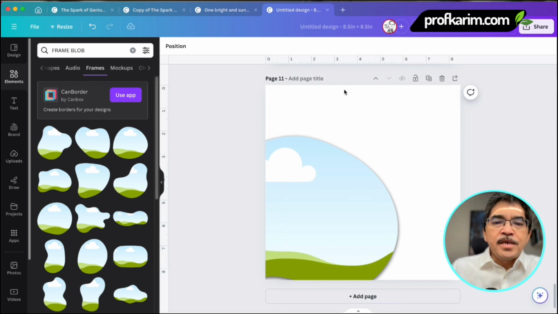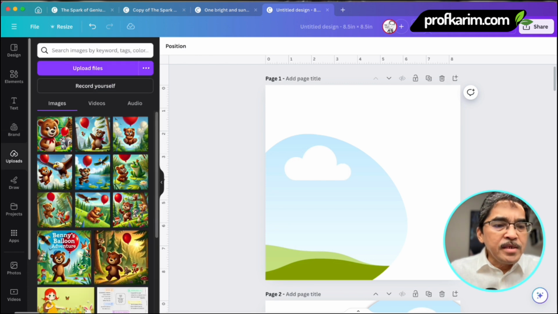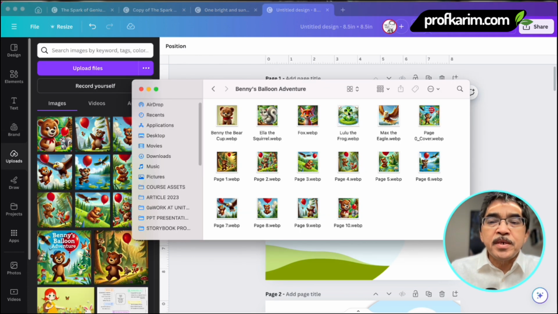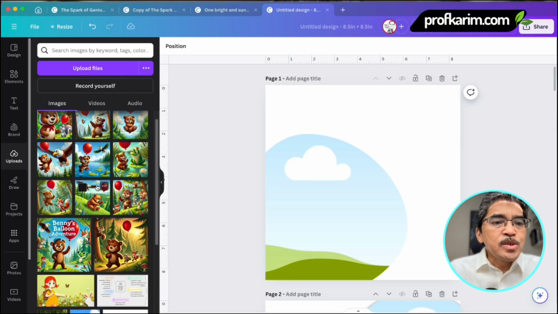Okay, now we will upload. I just drag and drop all these pictures, all this 10 page 0 cover until page 10. So I just drag and drop into the upload, and I have already uploaded here. So the first page will be the cover page.